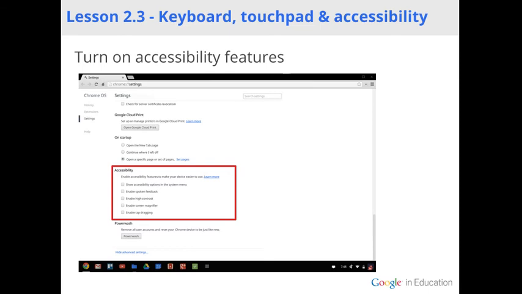After you've done this, you can press Ctrl plus Alt plus the brightness key up or brightness down, or use Ctrl plus Alt plus two fingers scrolling up or down on the trackpad to magnify the screen. You can also press Ctrl plus Alt plus Z to enable or disable spoken feedback.